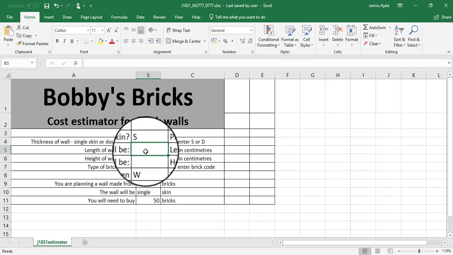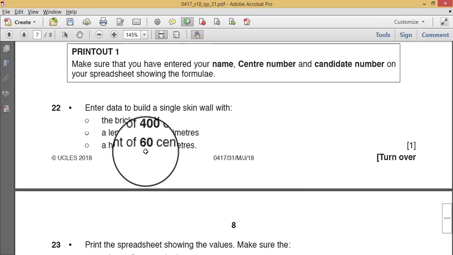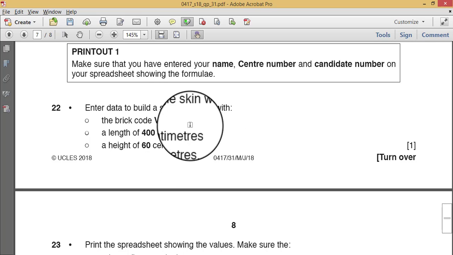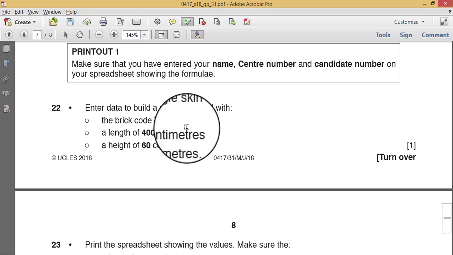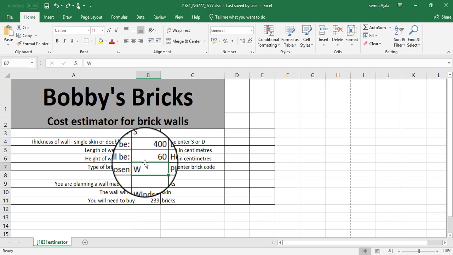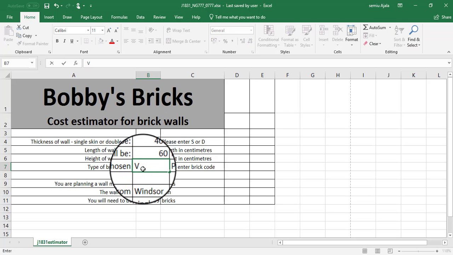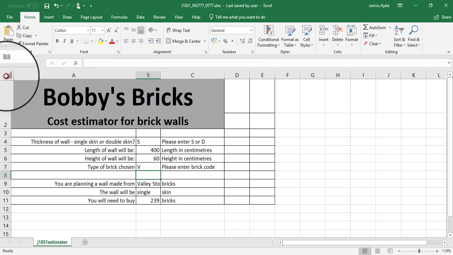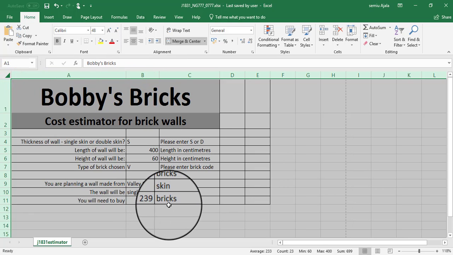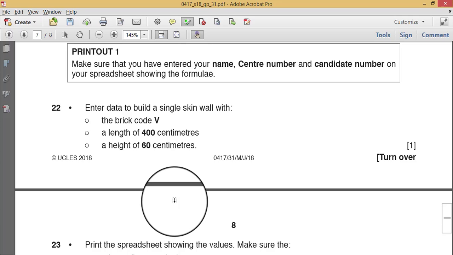Length of 400. Height of 60. A single skin with this. Length of 400. Height. The brick code is V. Okay, so put V here. Okay, so we have this. So we need 239 bricks to build that.